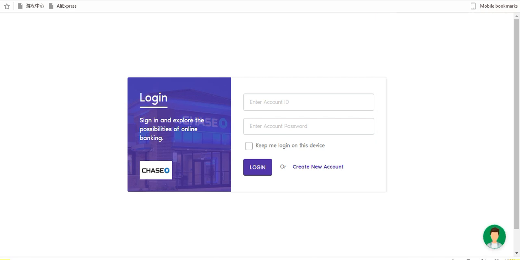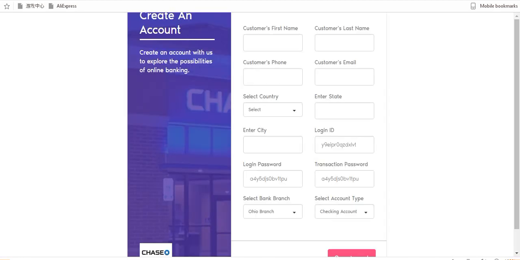Then let's say for example we want to create an account for a customer, or a customer wants to open an account with the bank. All he or she needs to do is click on this button that says create new account. Then he or she can fill out this form to create an account.